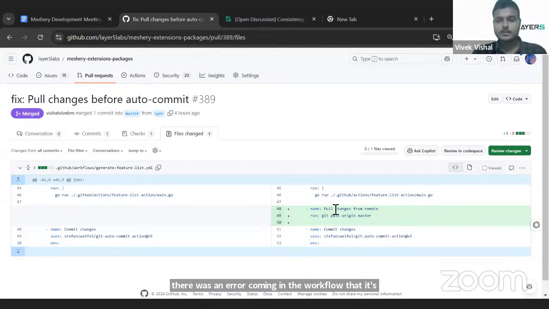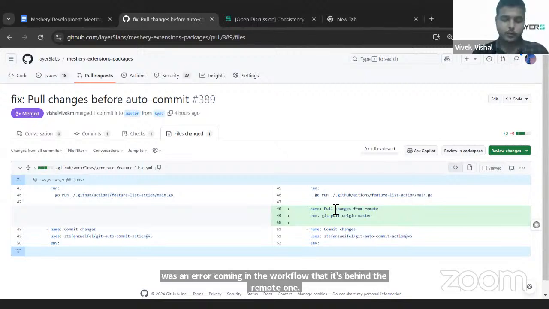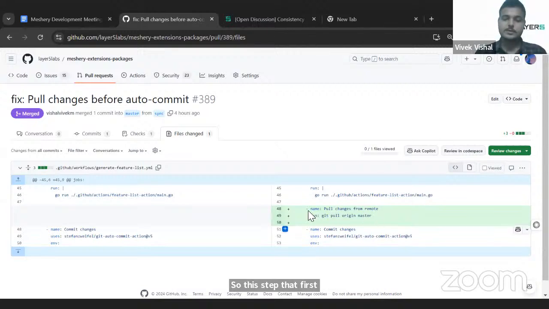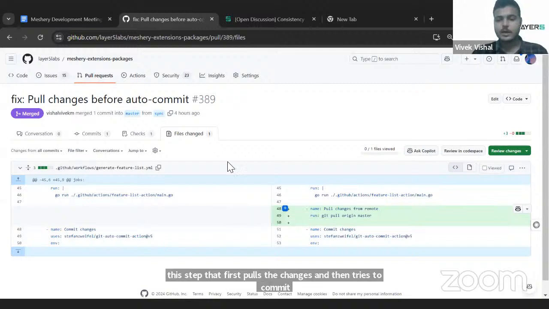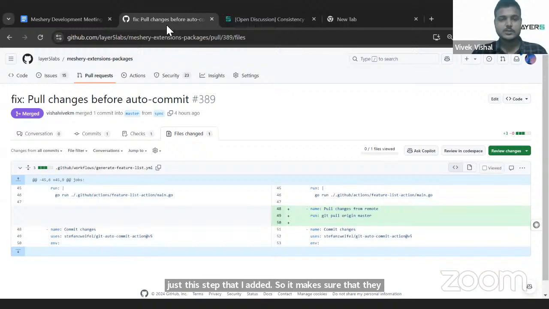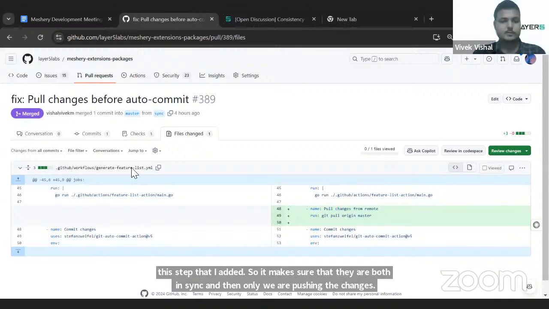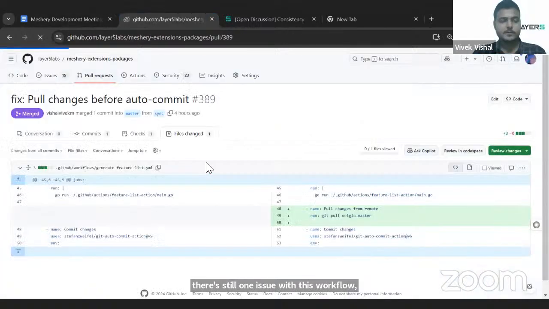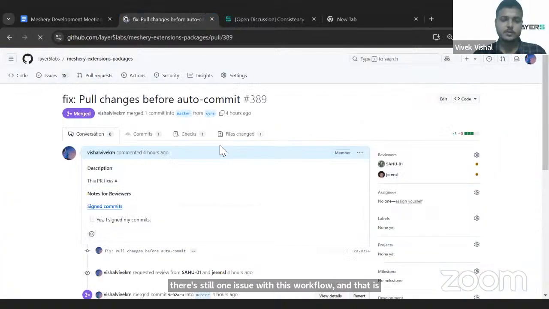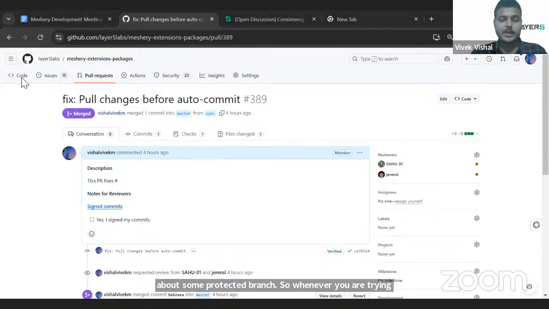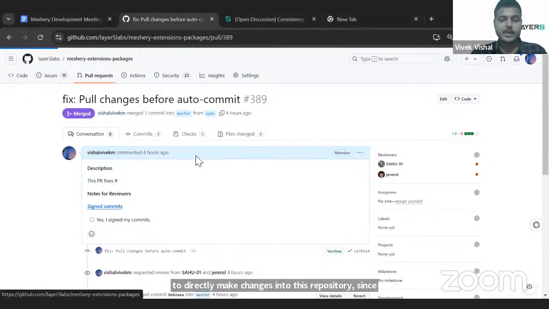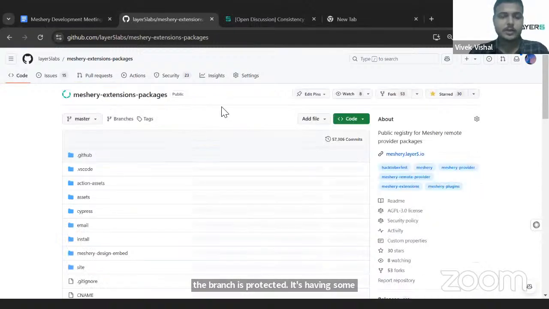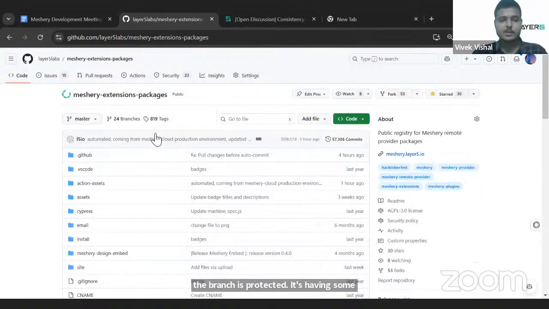So this step that I added first pulls the changes and then tries to commit. It makes sure that they are both in sync, and only then are we pushing the changes. There's still one issue with this workflow, and that is about a protected branch. Whenever you try to directly make changes into this repository, since the branch is protected, it has some trouble allowing that. So I'll be fixing that as well.